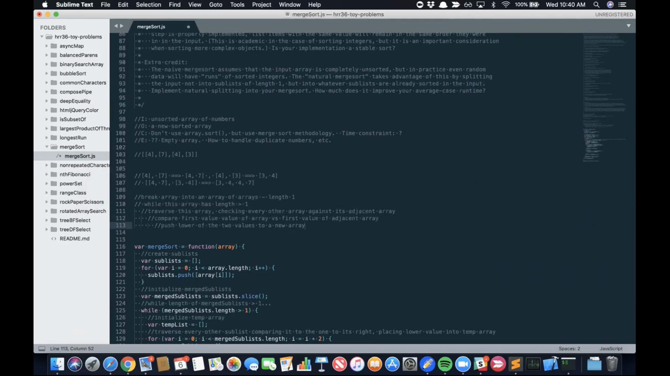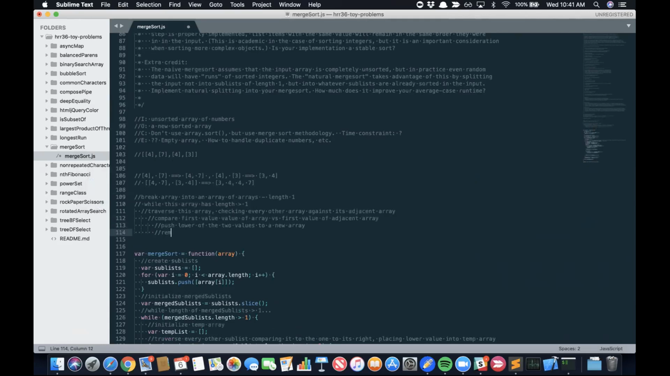So I'm going to compare the values at index 0 of the two arrays that I'm comparing. I'm going to take the lowest one. I'm going to move it into a new array, and I need to actually also remove this value from its current position within the current array. And then I keep doing that comparison.